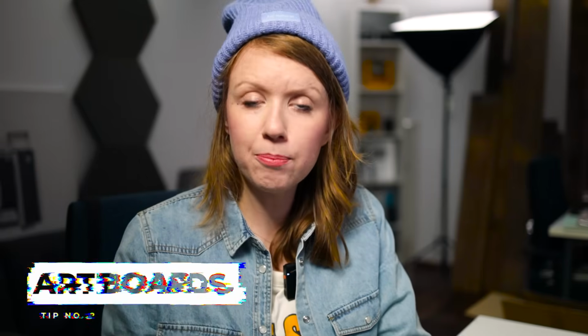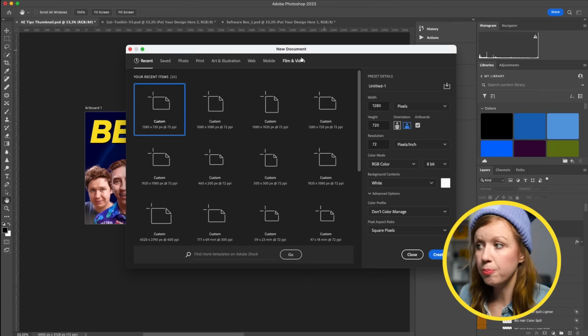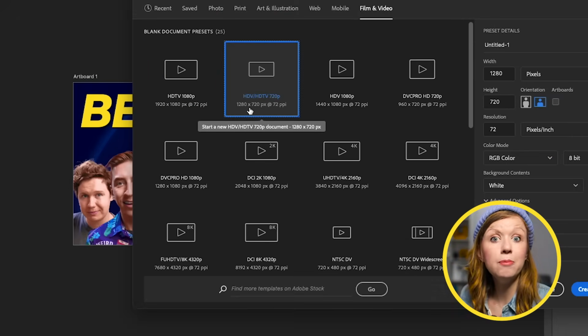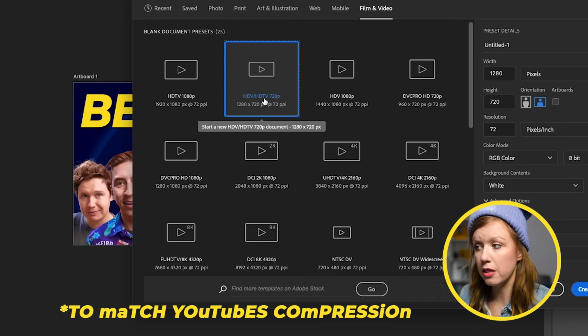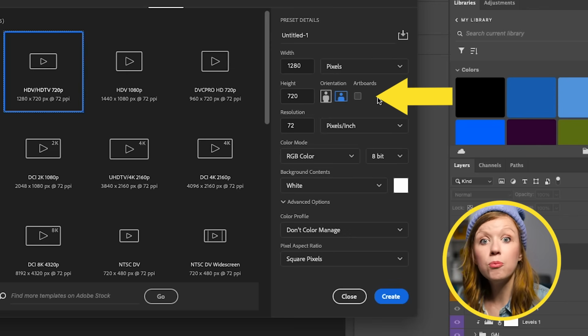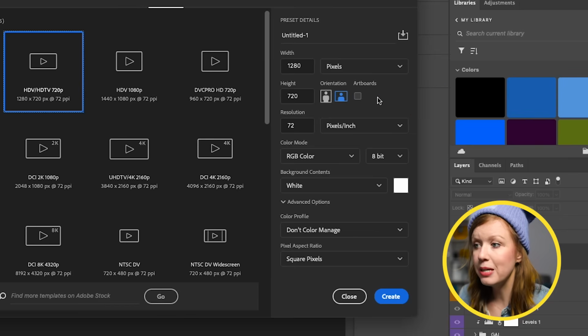And now on to my tip, which has to do with artboards. Inside of Photoshop, when you create a new project, I would actually go to film and video, and I would choose 1280 by 720 for when I'm designing a thumbnail. And normally I would just be like, okay, let's hit create, but you can actually start with artboards, which gives you more opportunity for variation. Let me explain what I mean.